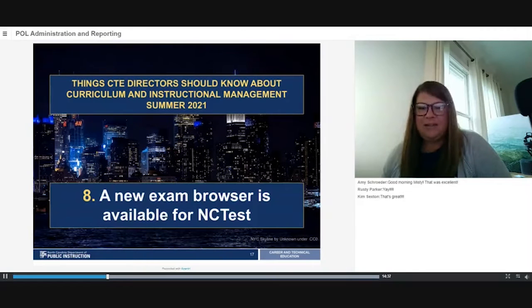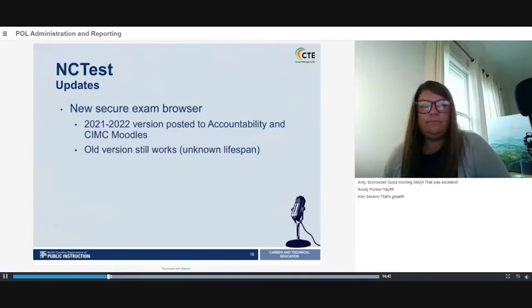Okay, number 8. A new exam browser is now available for NC Test. So TOPS released a new secure exam browser for NC Test late spring or early summer. Information about that new test browser has been posted to both the accountability and CIMC Moodles. And while the old version still works, you don't have to worry about trying to get it installed for any type of summer testing that you still have going on. But I did want to let you know that the new version is now available and ready for those who wish to install it. So I would just encourage you to work with your IT and accountability staff locally to determine what your plan will be for installing the new secure exam browser prior to your fall 2021 exam administration.